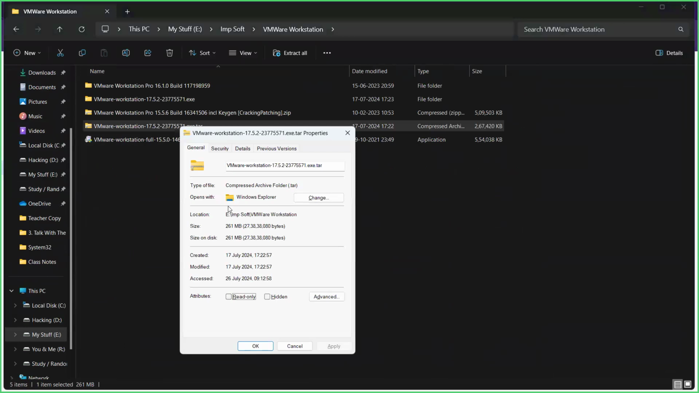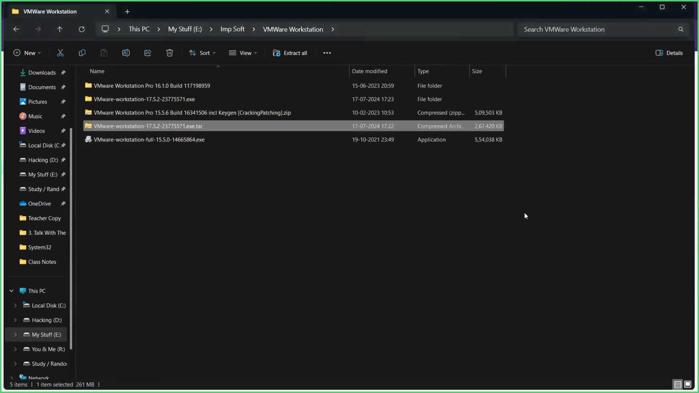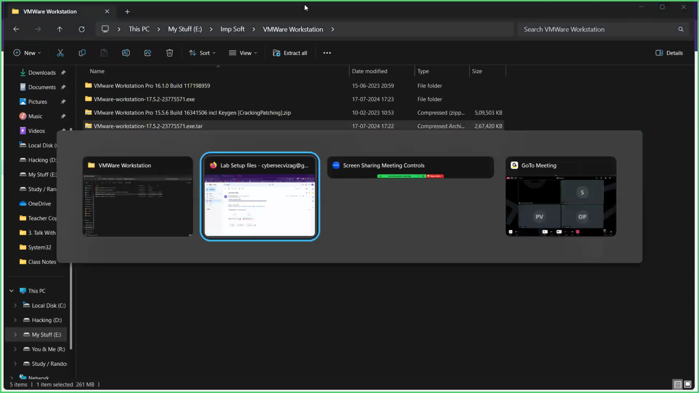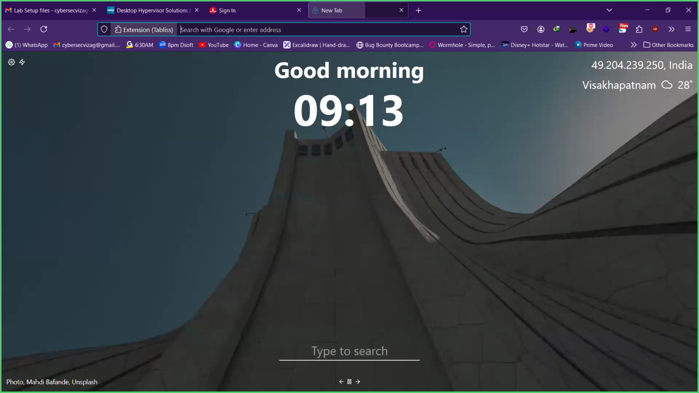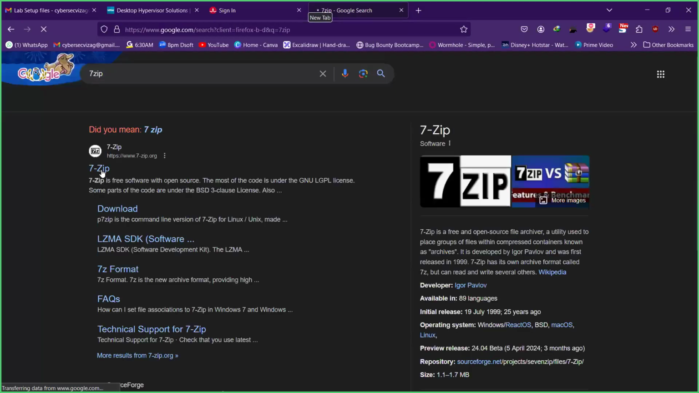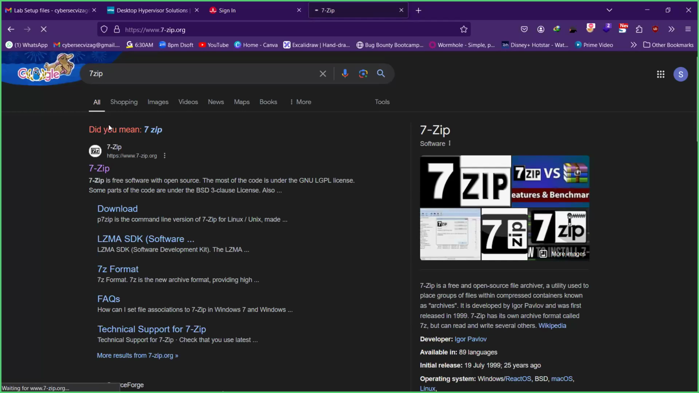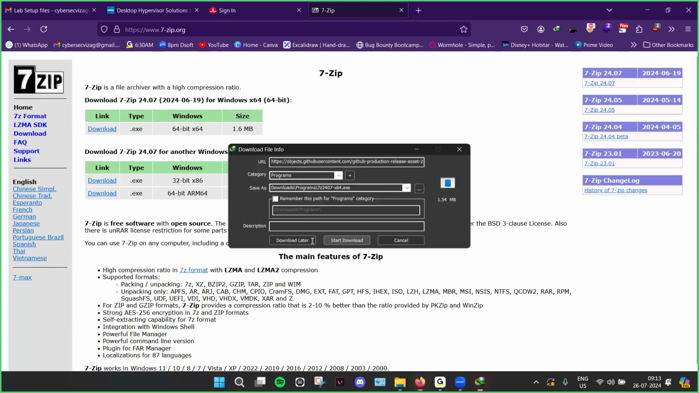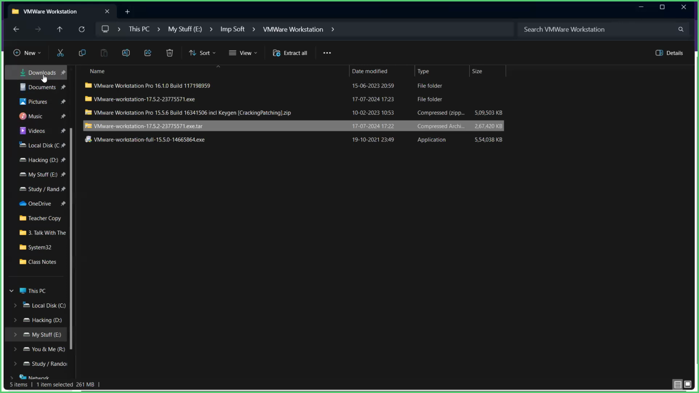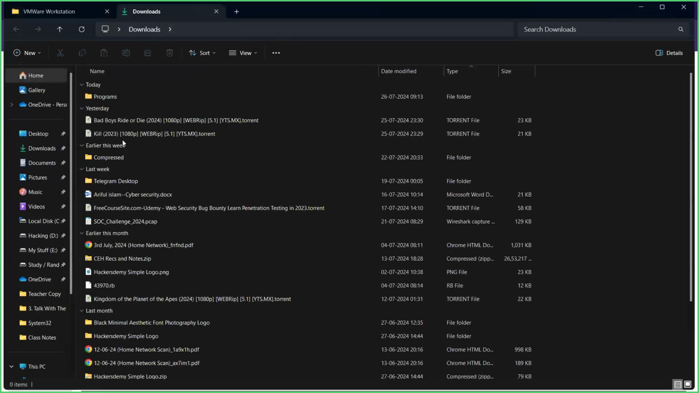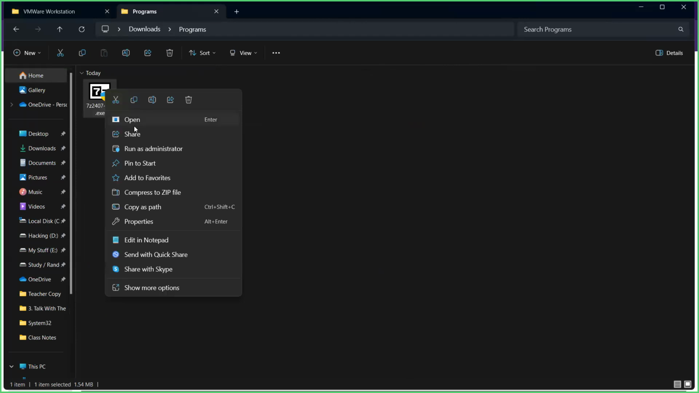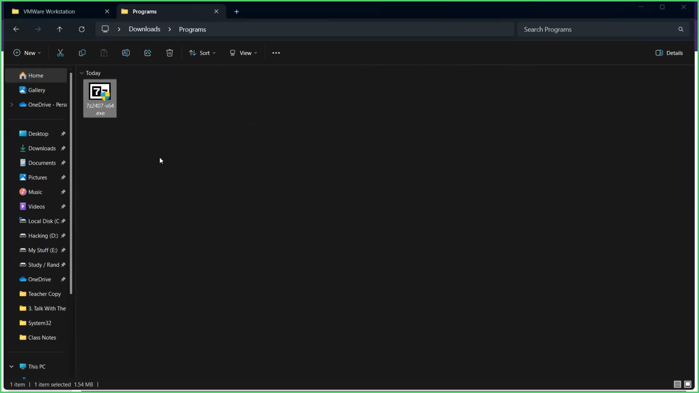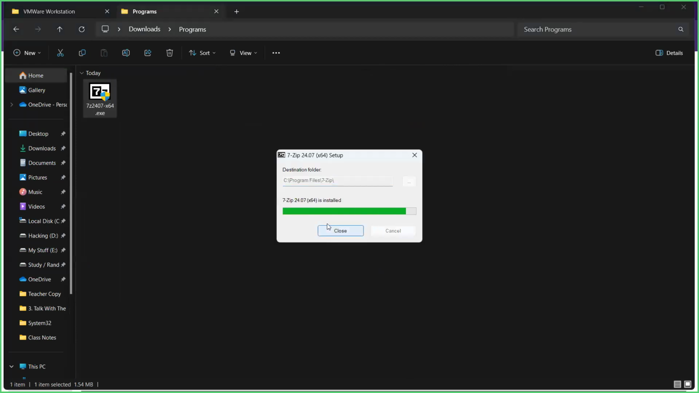Once this file is downloaded, you need to extract it. If you have a tool like WinZip pre-installed on your device, well and good. If not, you would have to download a third-party app, something like 7-Zip. It's a freeware application to extract and compress files for free. So click on download here. Once this is downloaded, go back to the downloads folder, and here you can run this as admin. This installs the application for you.